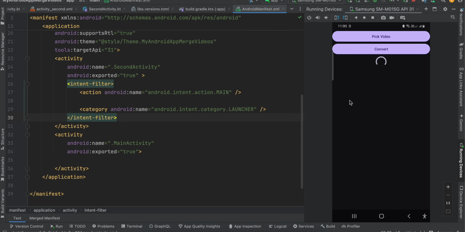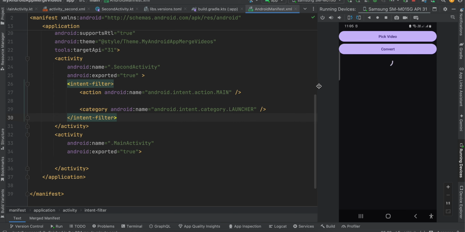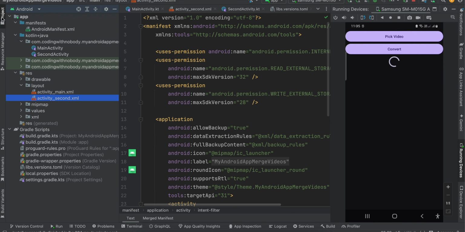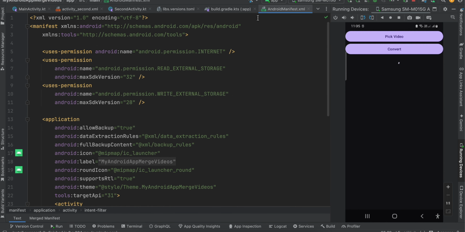By the time this conversion is happening, quickly create an Android project. I'm using XML layout, but if you want, you can use Jetpack Compose as well. Then just create one more activity. So I have created this second activity as well, and then inside the Android manifest I have added the internet and read write external storage permissions, because once I have joined the video, I'm saving the file to external storage, and then I'm playing the video.